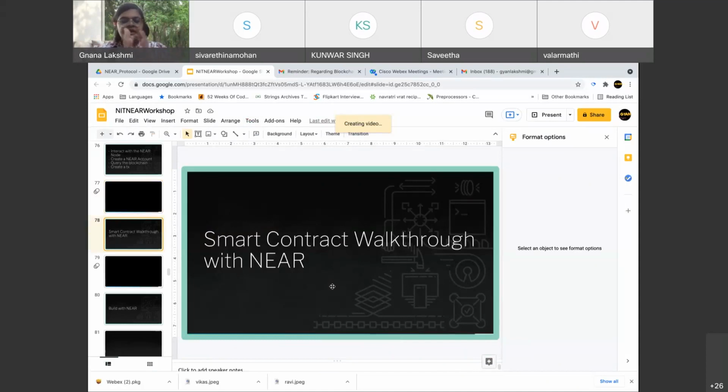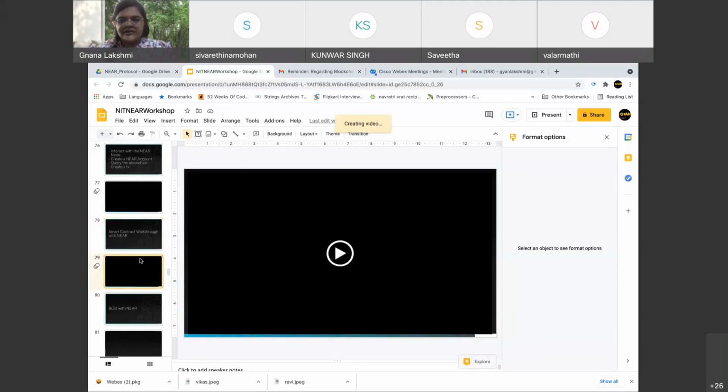This smart contract is completely written in AssemblyScript. Do not worry if you are not aware of AssemblyScript, that is completely okay. If you are familiar with JavaScript, you will be able to catch up pretty soon. So that is the next session.